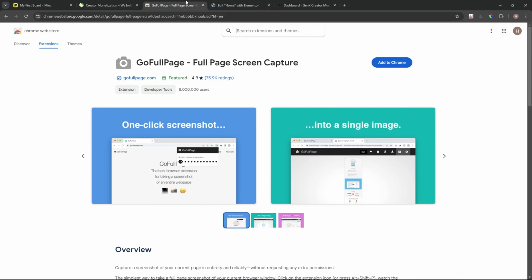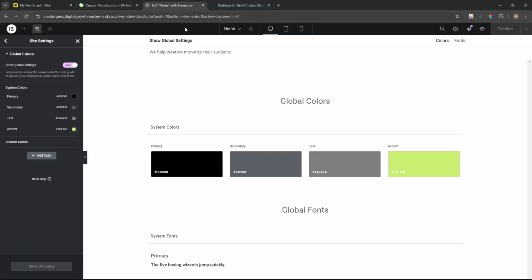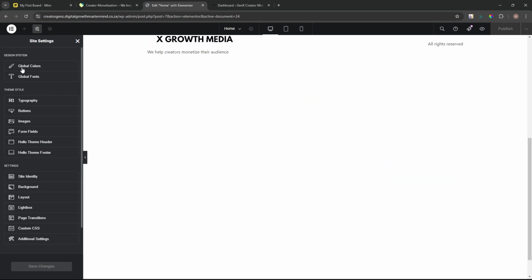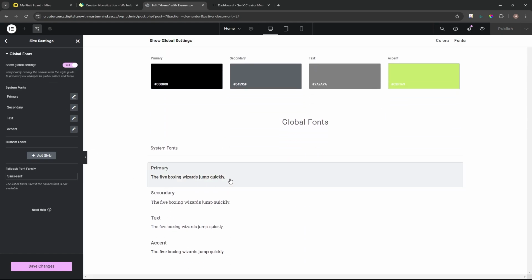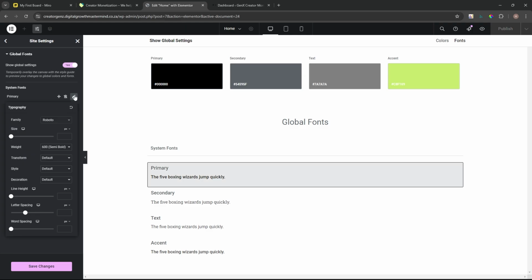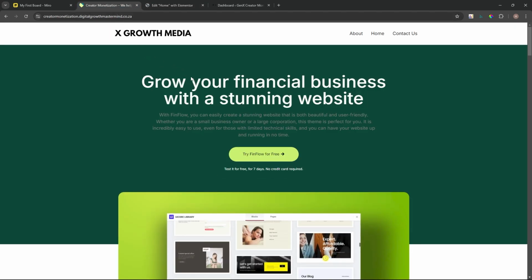So going back, close this, right? And then I saved this one only, so I'll be adding a lot of colors as we go. And then the other thing, global fonts. So the global fonts, we have primary, secondary, text, and whatever, so I can just change them in here. So I'm gonna use this font called Inter.